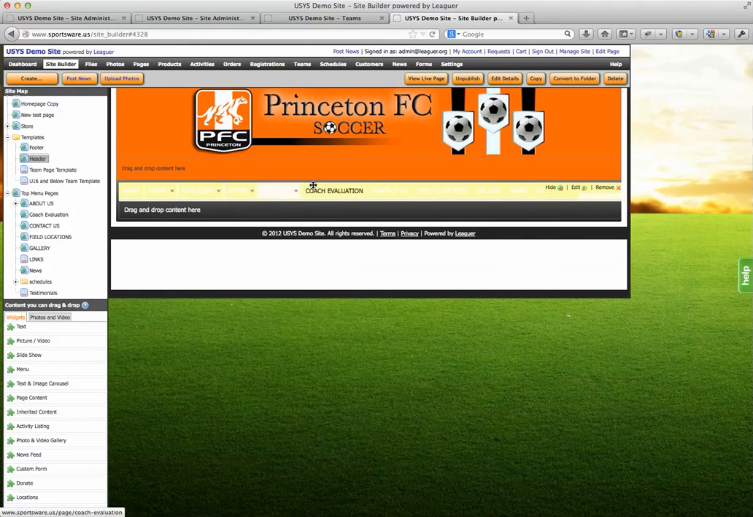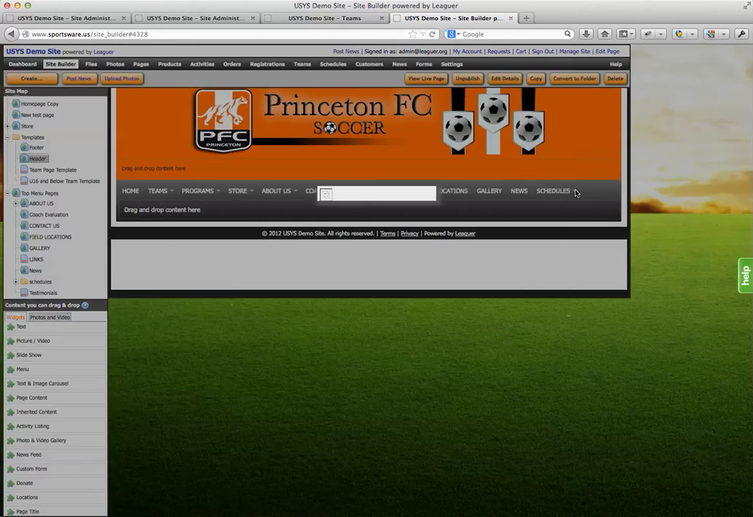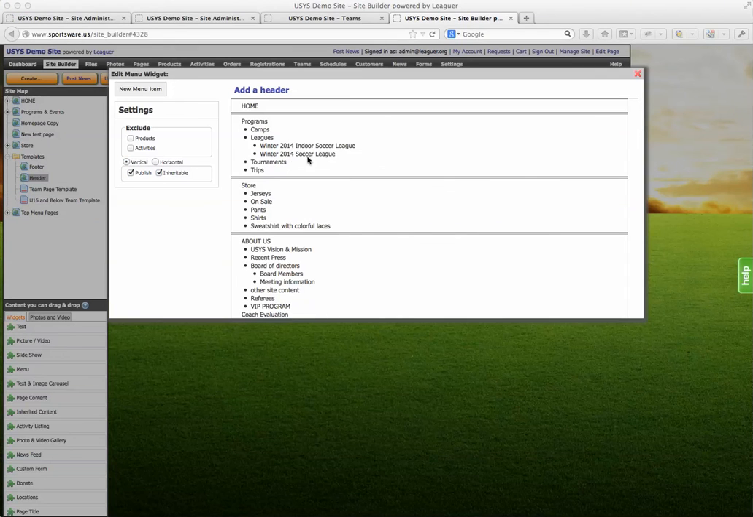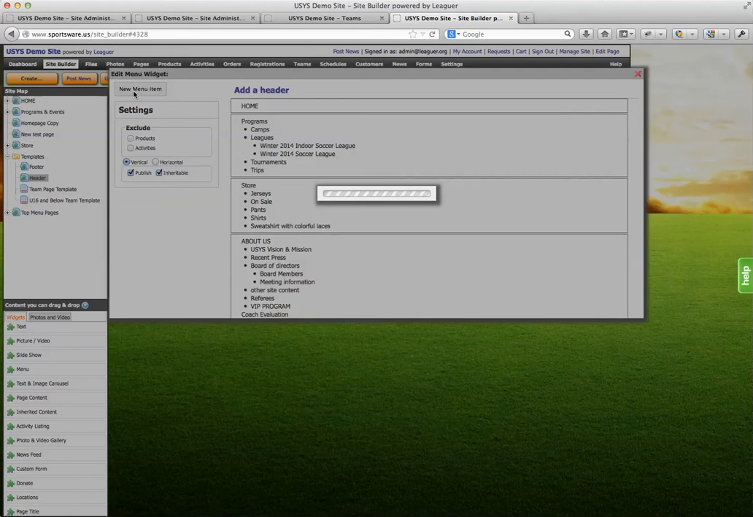To show you how to do this, I'm going to edit this. Right, and here's all the teams. And here, I'm going to hover over this, and I'll just remove it, because I can just add it back easily. Okay, so just to add the teams back on, just say new menu item.